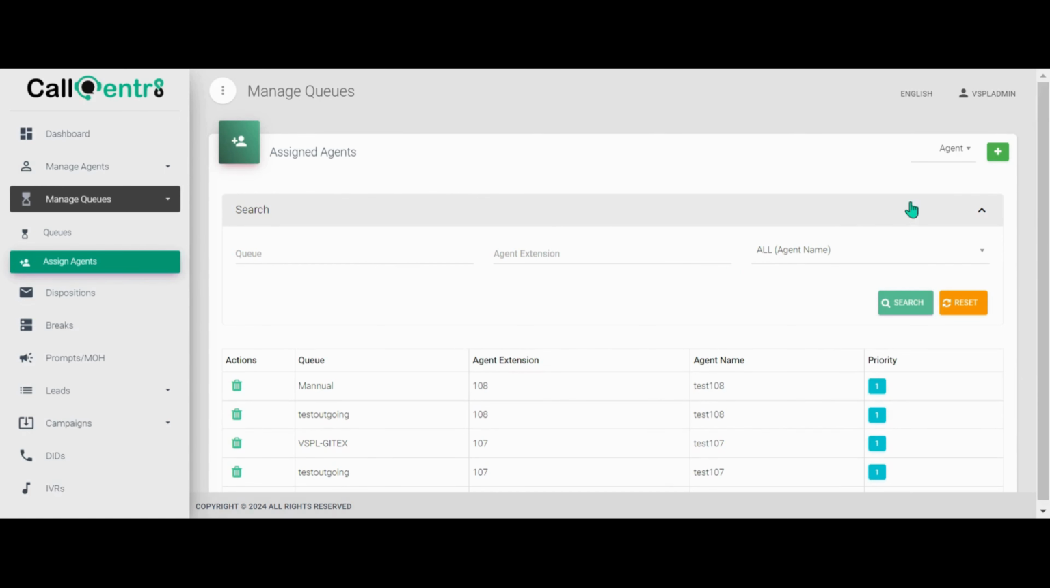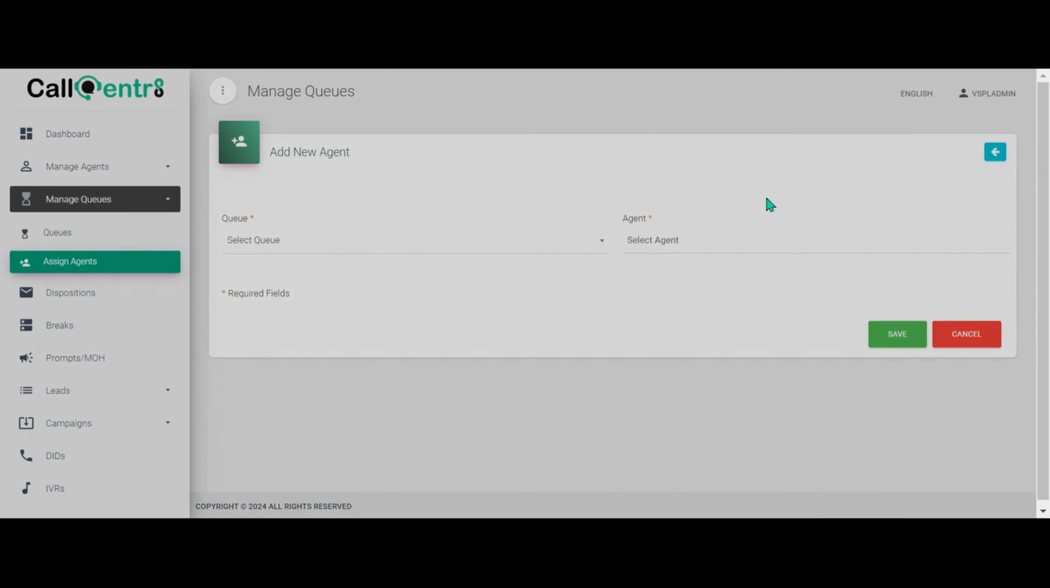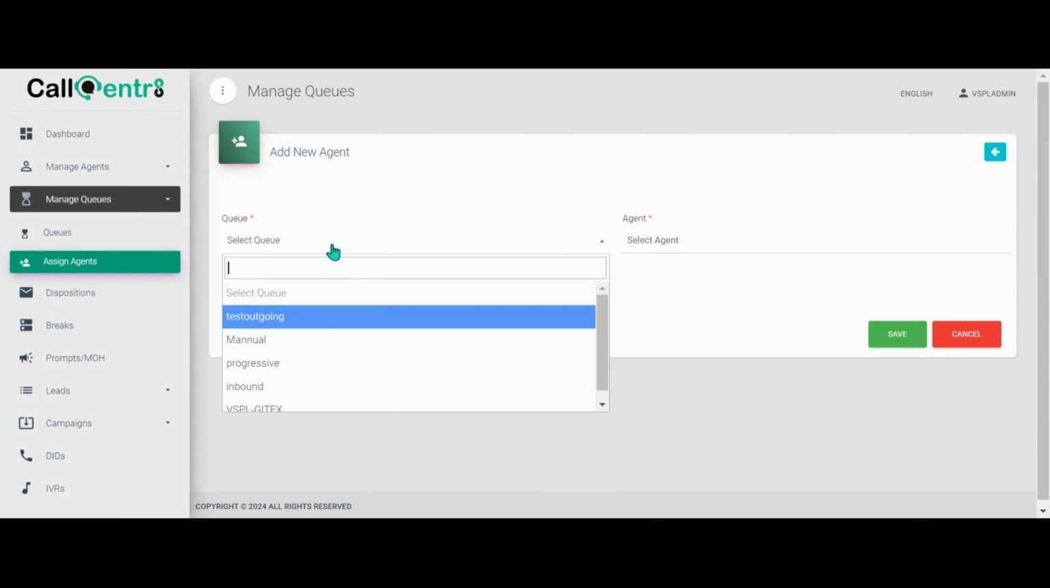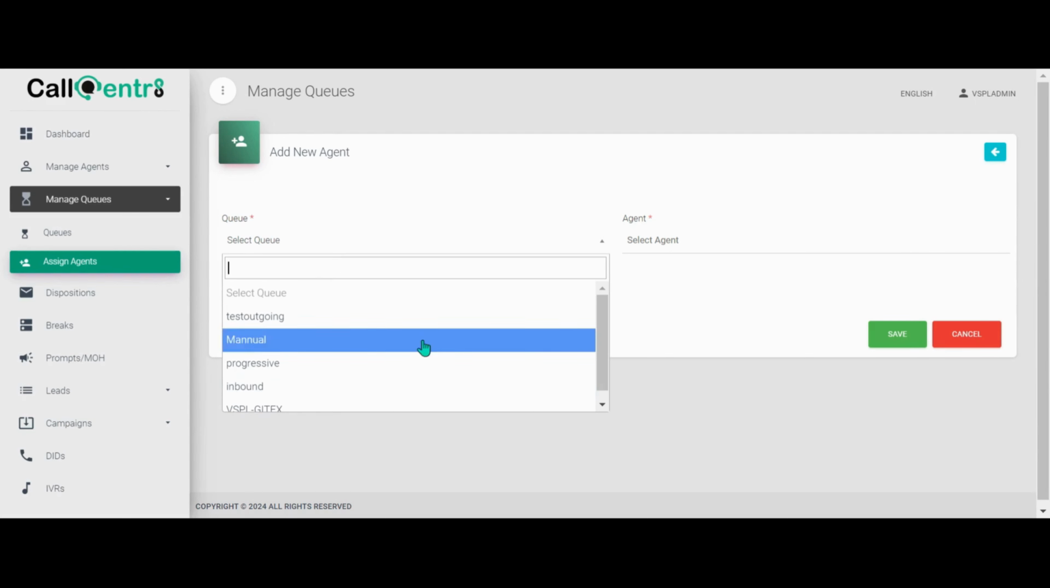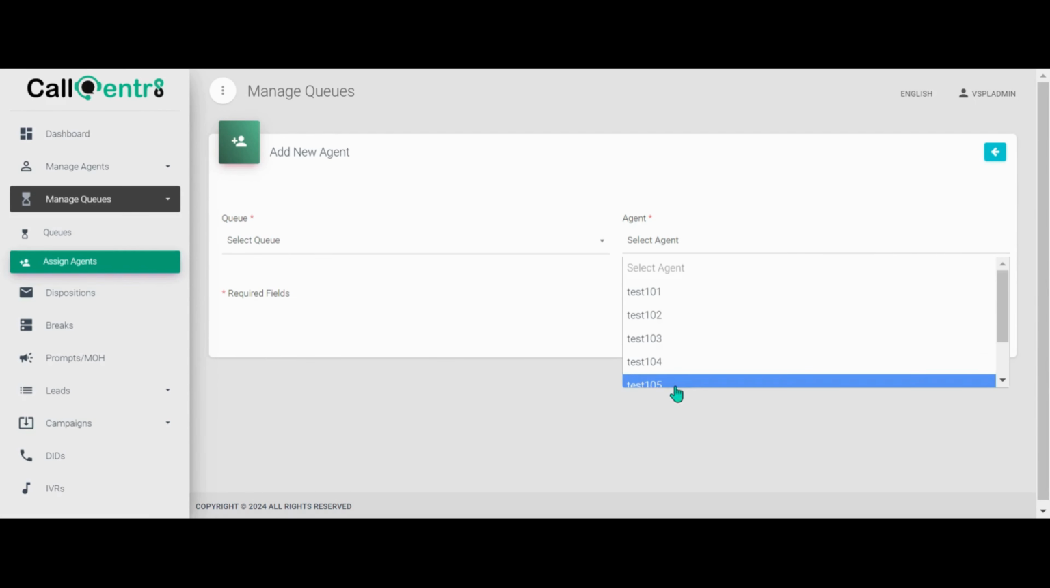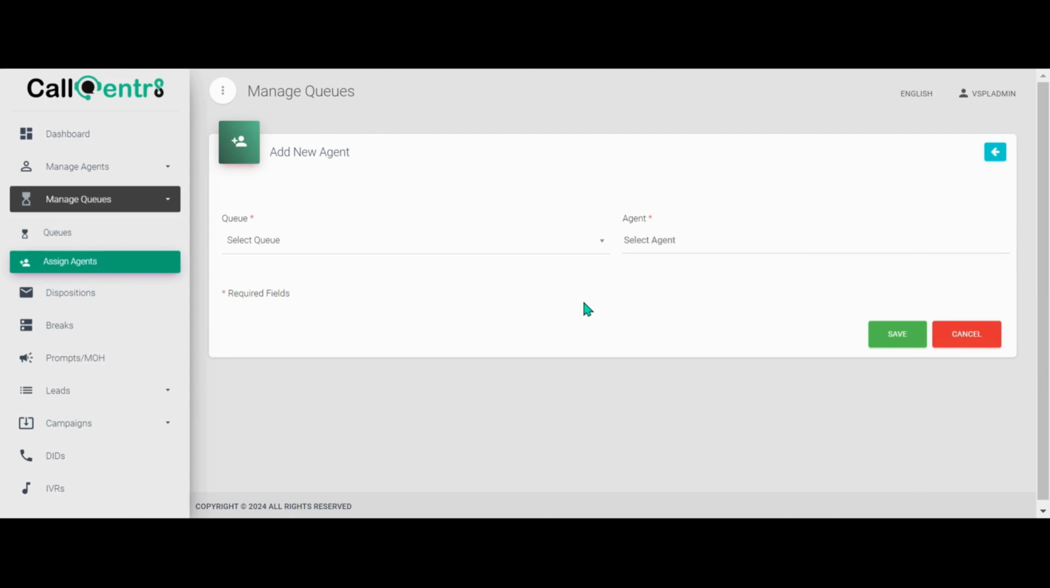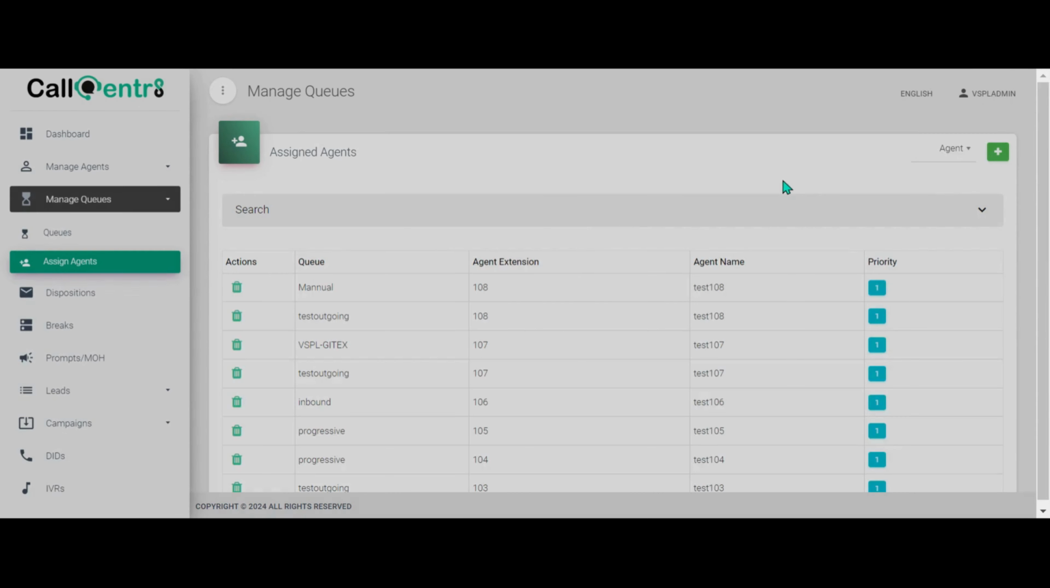By clicking on the plus icon at the top of the right corner, tenant admin can assign an agent to the queue. By adding details such as, select the queue from the drop-down list, and then select the agent from the drop-down list to assign to the queue, then simply save it, it will assign the agent to that particular queue. At the top right corner, you can switch to Assign Skills.